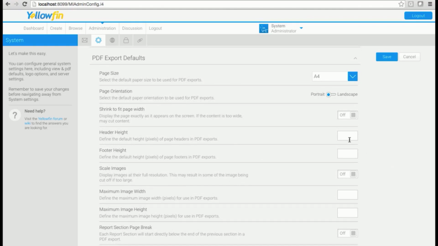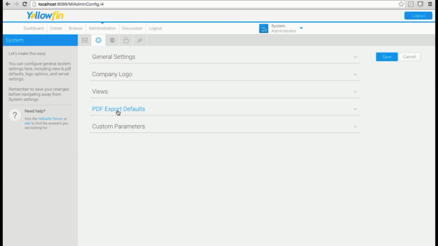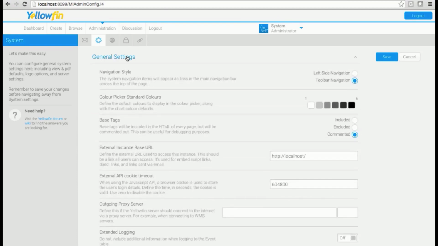So things like the heights, whether it's shrinking to a page or not, whether images are scaled. That's a very useful section there to make sure your PDFs are exporting in the most usable format. We also have some of the general settings.